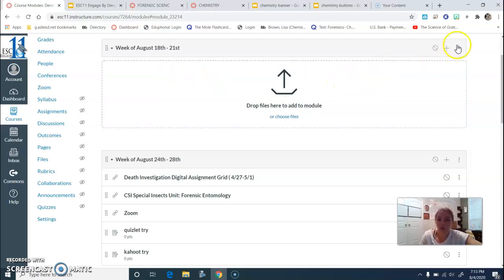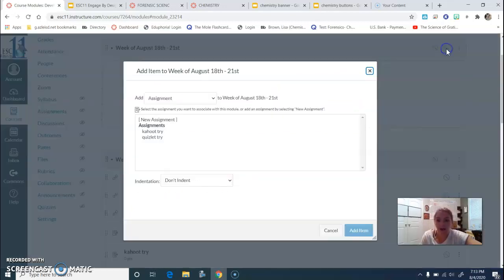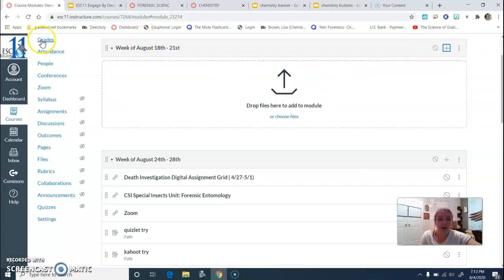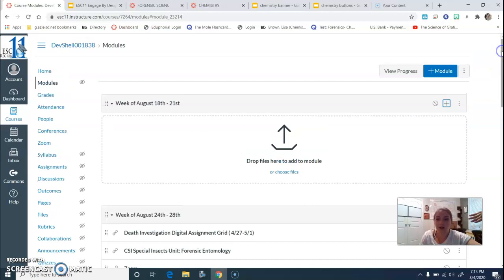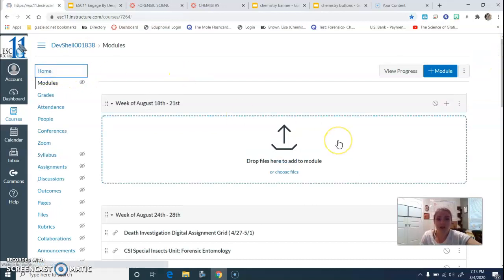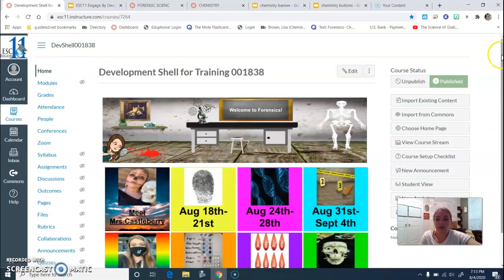But just the same way you would put assignments, you'd add your assignments, your pages, whatever you wanted to add. It's going to take them to that, and every single time they come back to Canvas, it's just going to redirect them back to that home page so they can find everything in one concise spot.